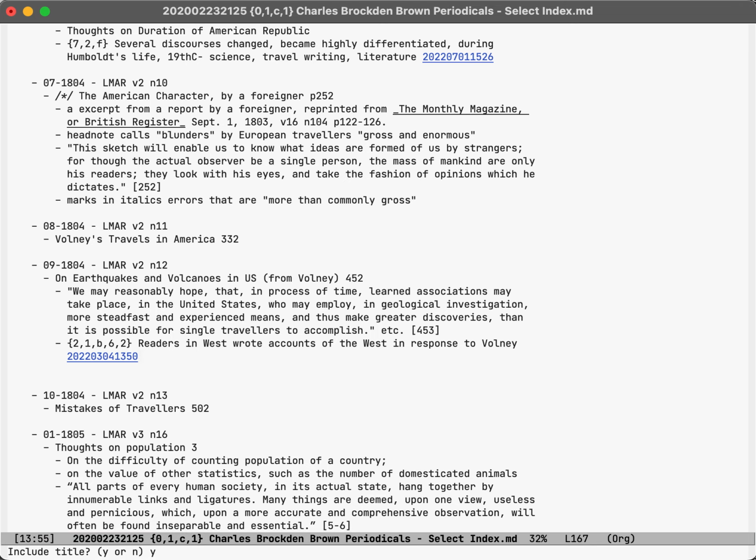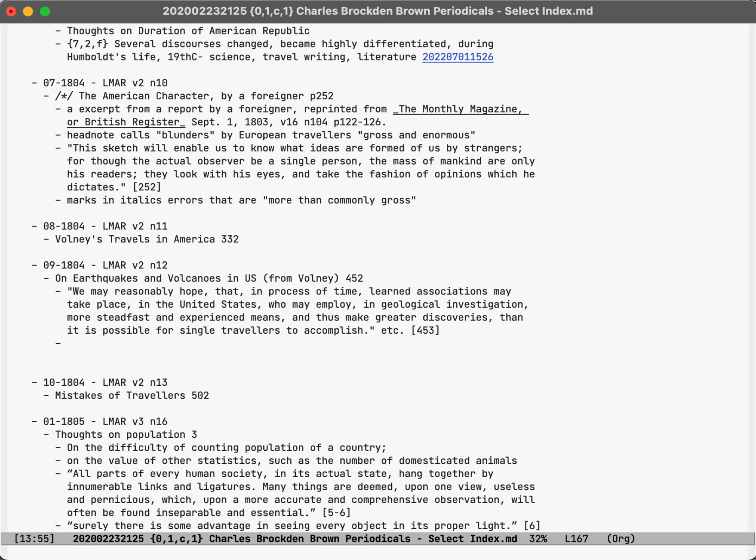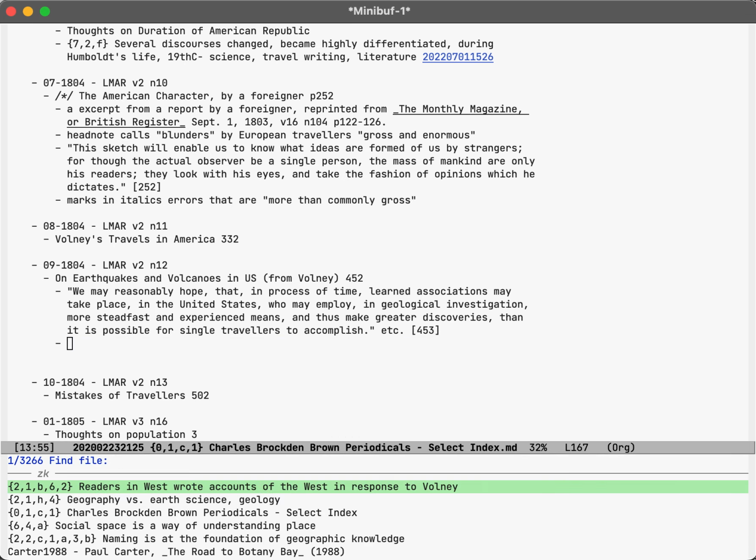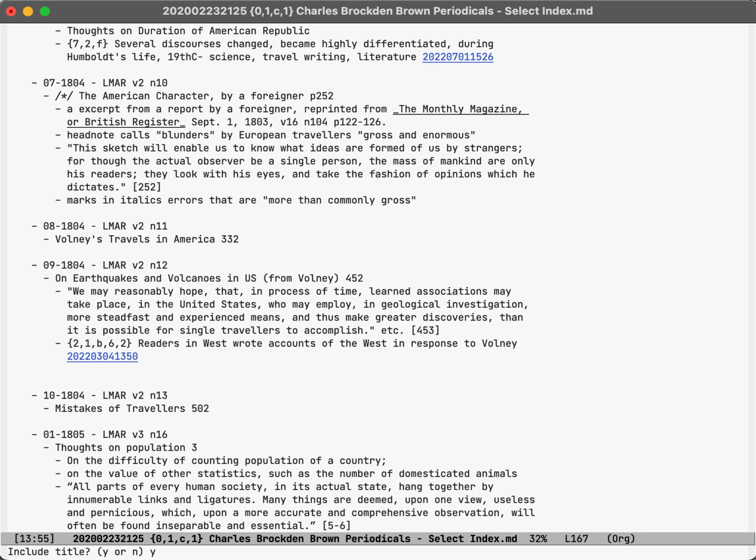So we found the note through find file, but then we used Embark to change to insert the link instead of open it. And it's actually a bit easier than that, because you can do find file and then Embark act, and the quick shortcut key is I. So it's a very fast process.